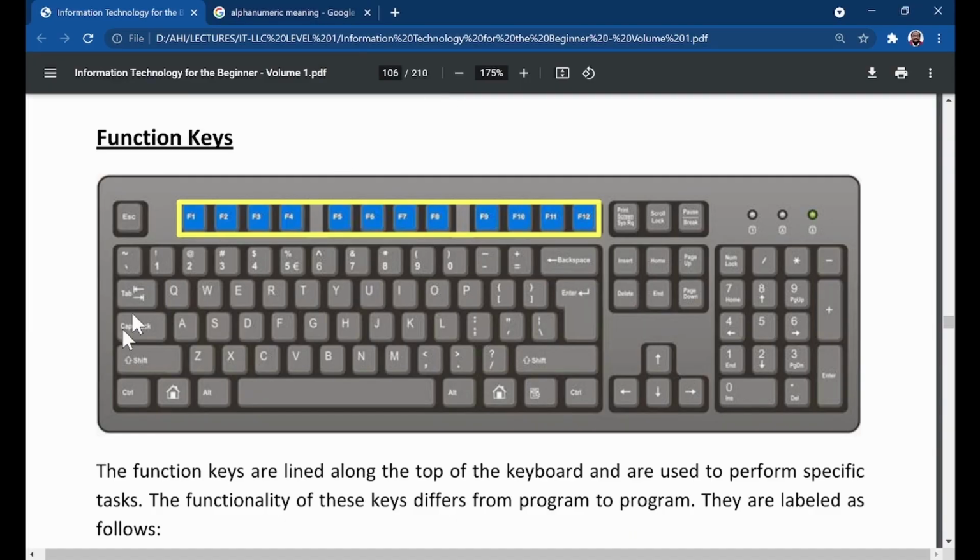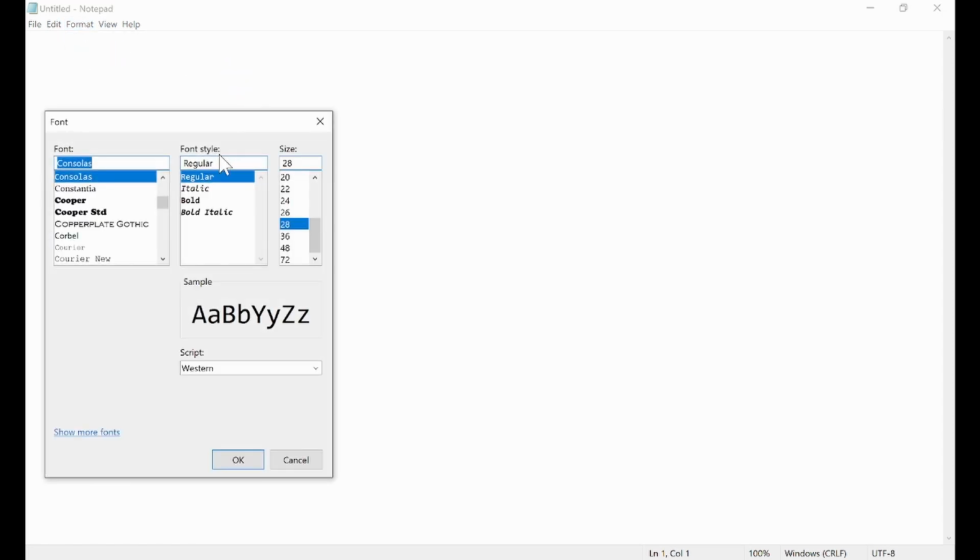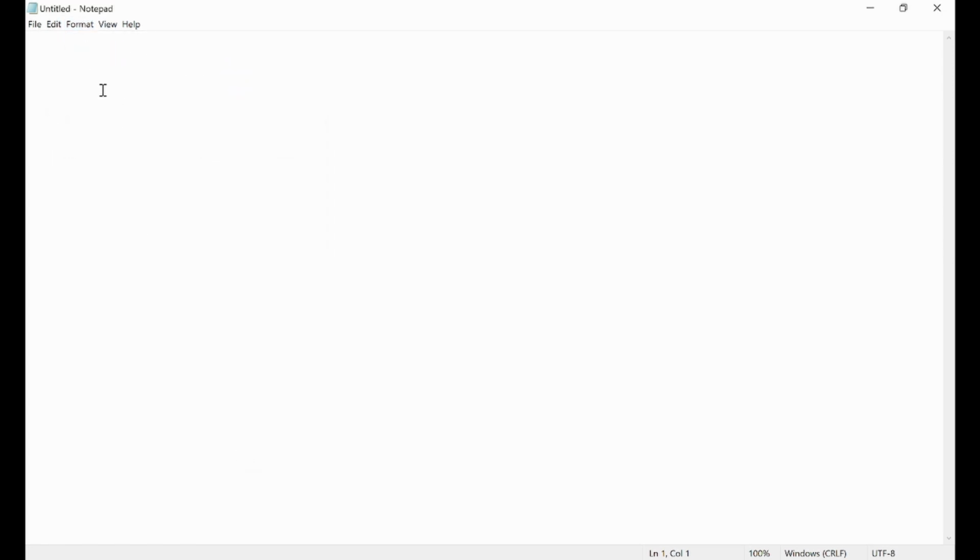Let's try some of them. So let's come to Notepad here, and let me ask you, Control plus Z, what does it do? Undo. So you see what I have typed here. When I press Control and Z, you see what has happened? It has gone back to what I had before. I had this small text before I typed the Control Z. So undo has undone what I've done.